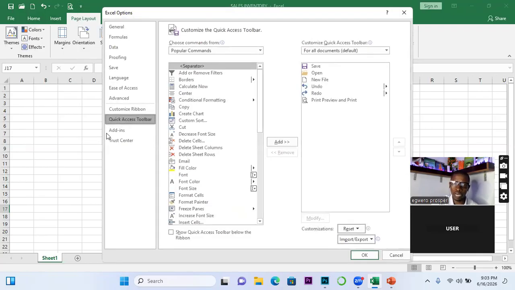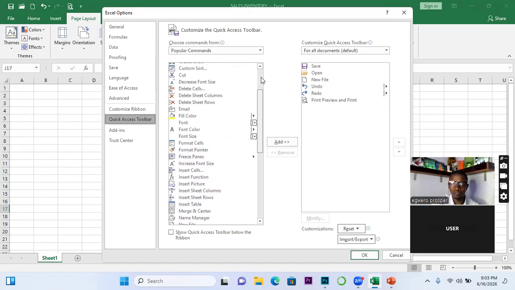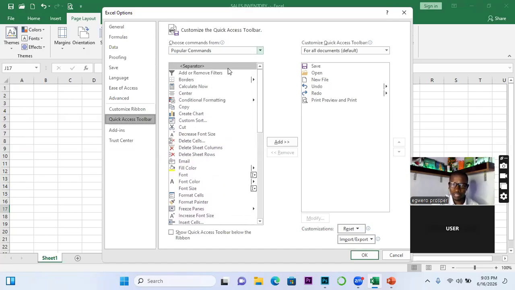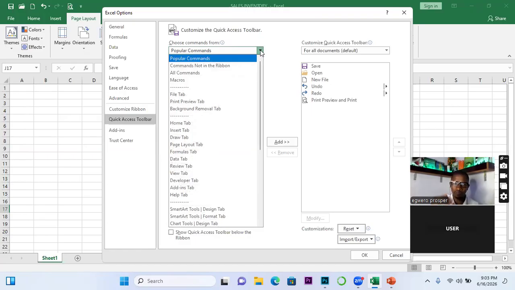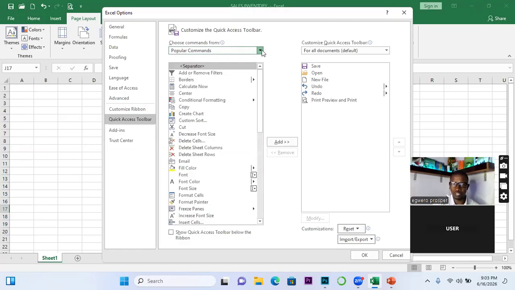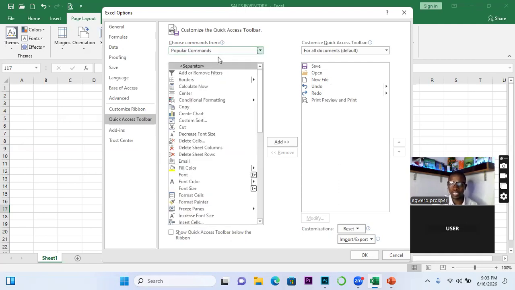From More Commands, you see a long list of almost all the functions within the application. You can see a lot of them, which are grouped. These ones that we are seeing right now are grouped under Popular Commands. If you drop this down, you see different categories. If you click on this now, you see another set of commands. That is how you can display the category of commands you want to access.